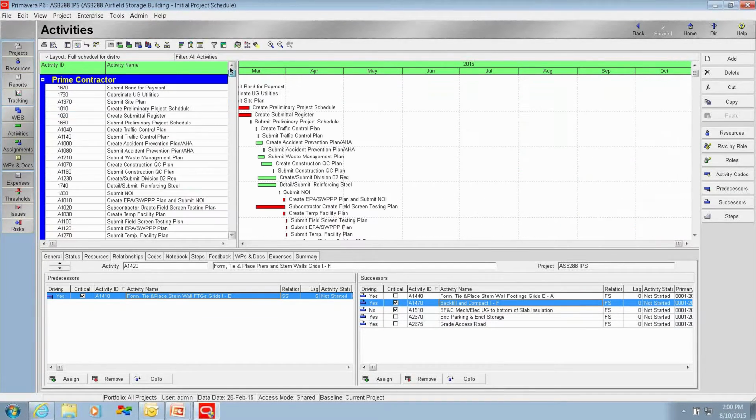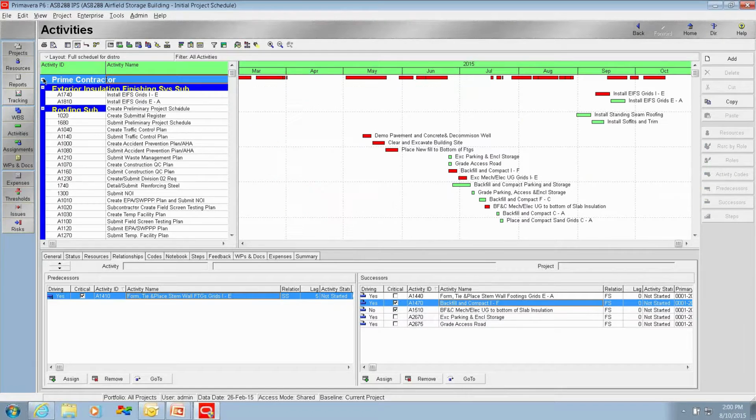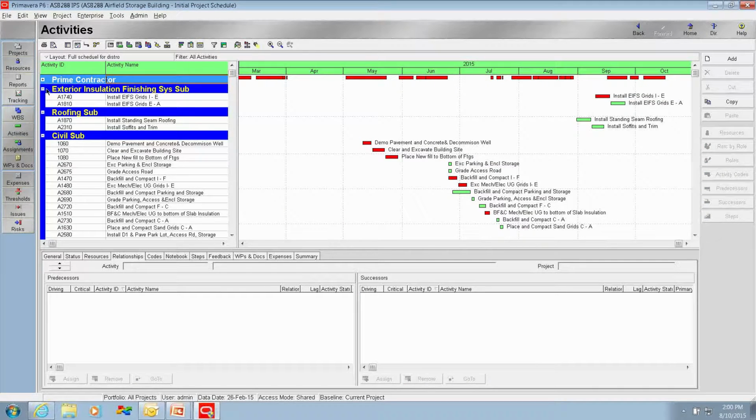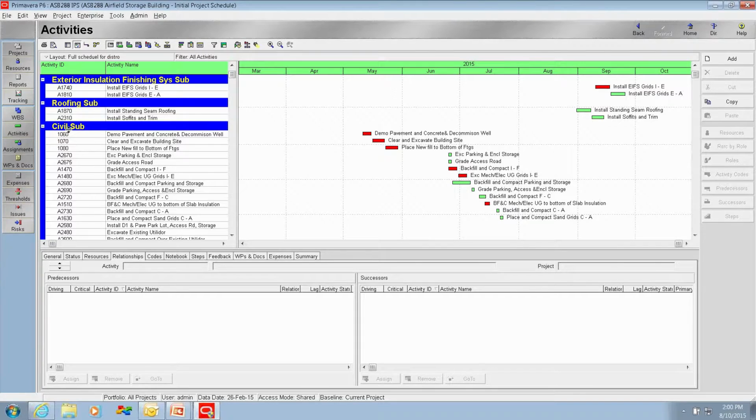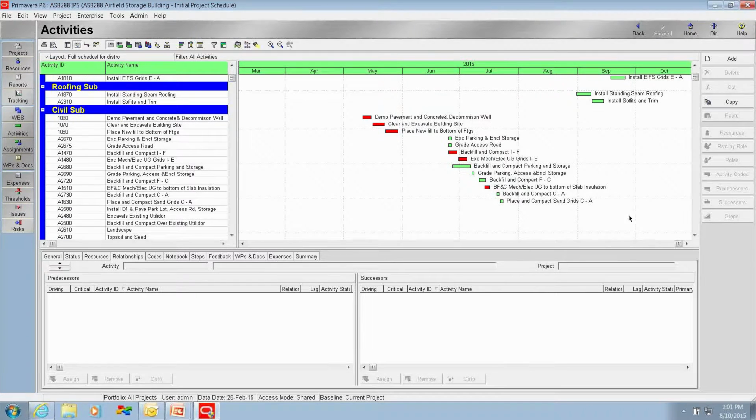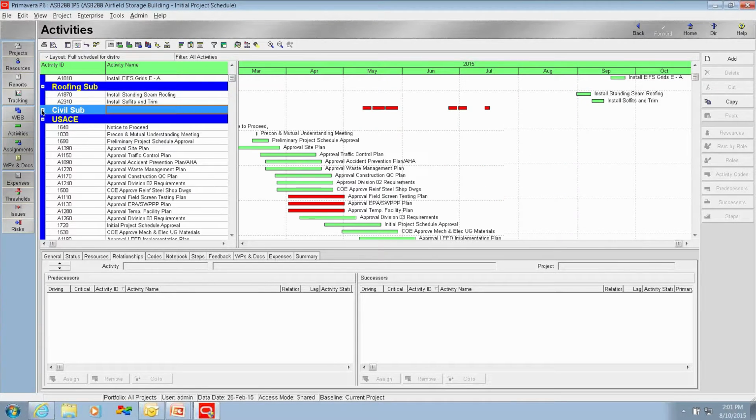Let's look at a couple other contractors or subcontractors. Here we have our exterior finishing sub, roofing sub, nice flow of work. Our civil sub, he appears to have some work that's ongoing simultaneously. USAFE. Okay, it appears that we're going to be doing a lot of approvals during the same period of time.